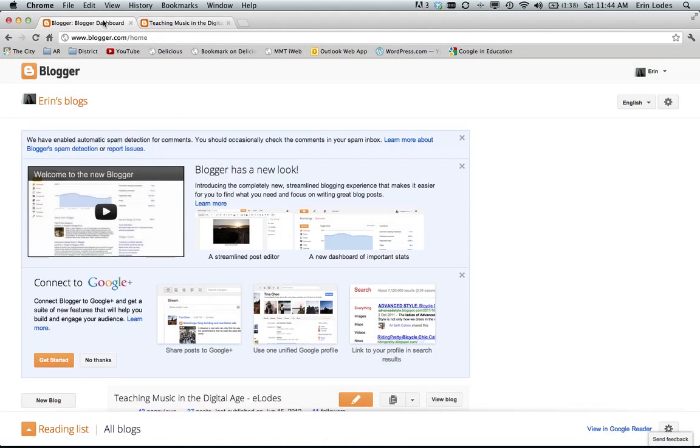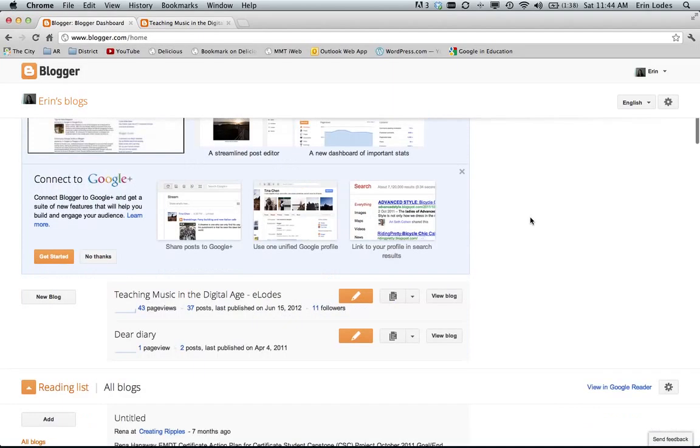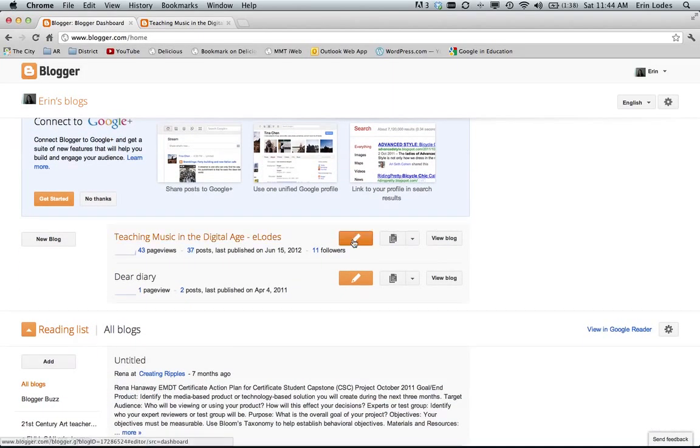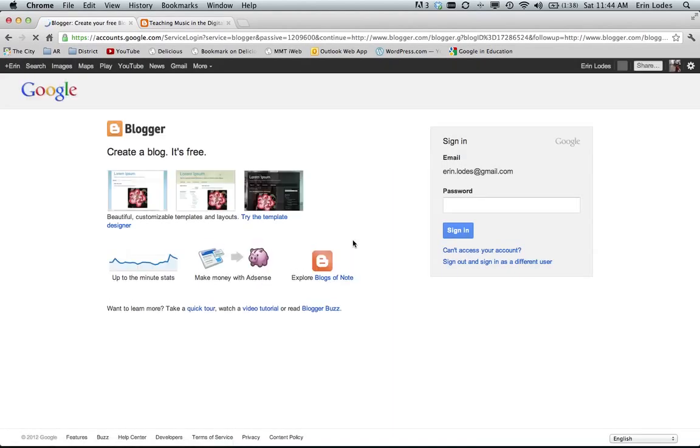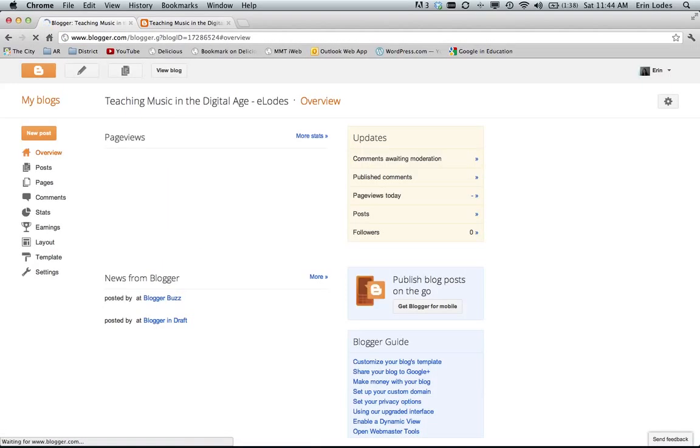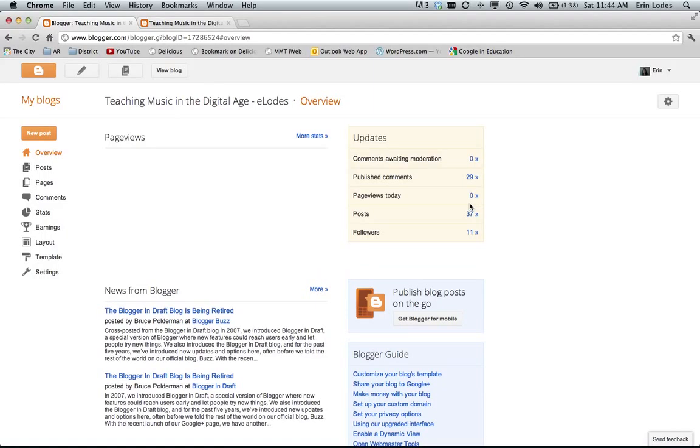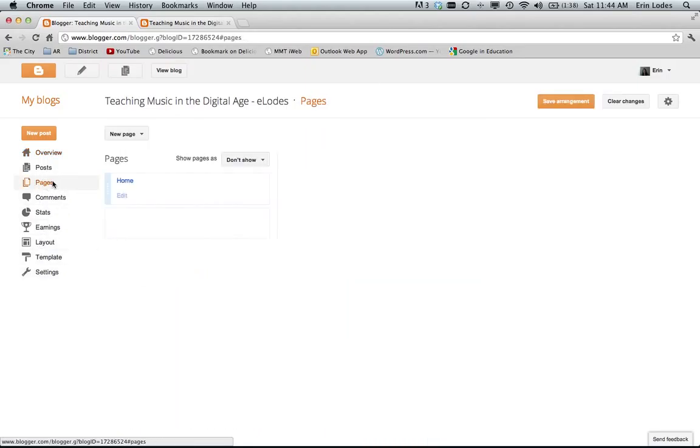So I'm coming over to my dashboard, and I'm going to come into my blog and get into the settings for this specific blog. If you haven't been to blogger.com in a while, you see that it has a lot more options than it used to have. Specifically, off to the left, we're going to look at this column of tools, and I'm going to click where it says Pages.